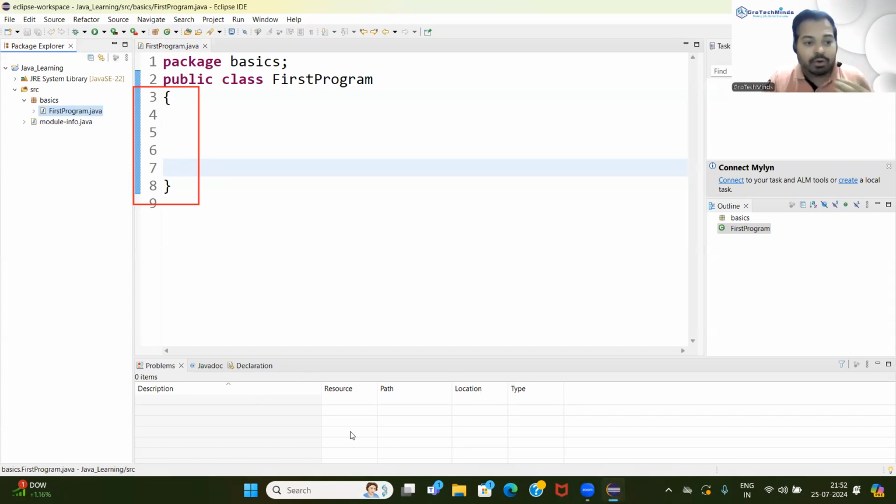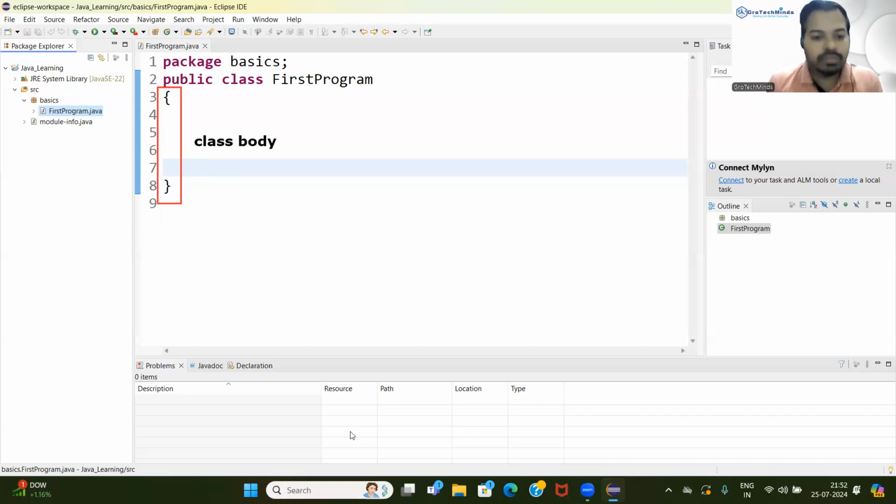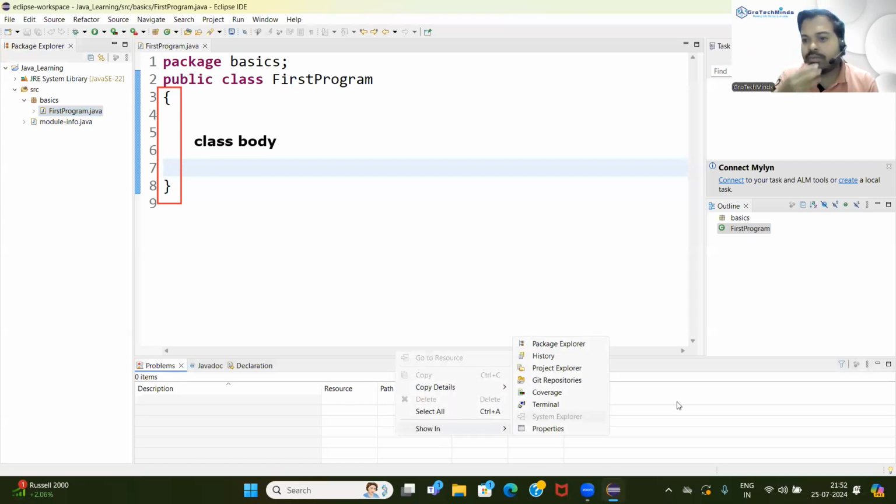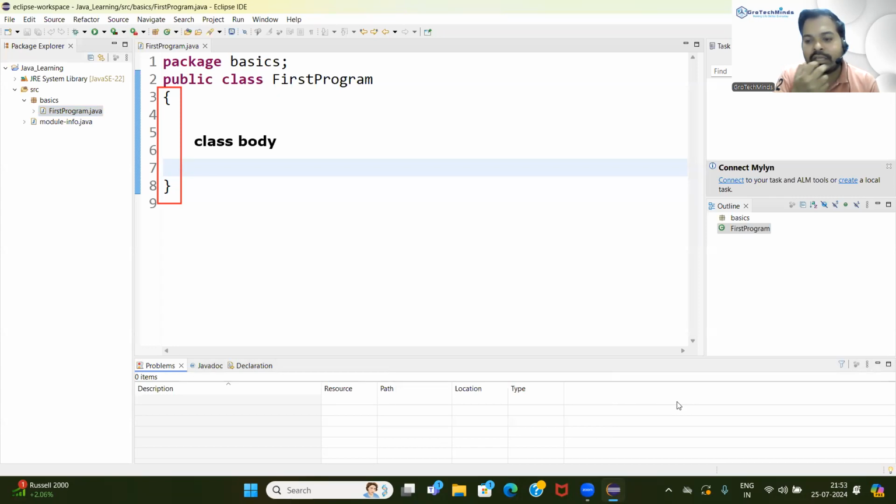Wonderful. Guys, I want you to write down that from here to here is called the class body. What is the class body? It is where you can write a program. Can you write a program outside the body? The answer is no. You can't write a program outside the class body. You have to write your program within the class body only, right?